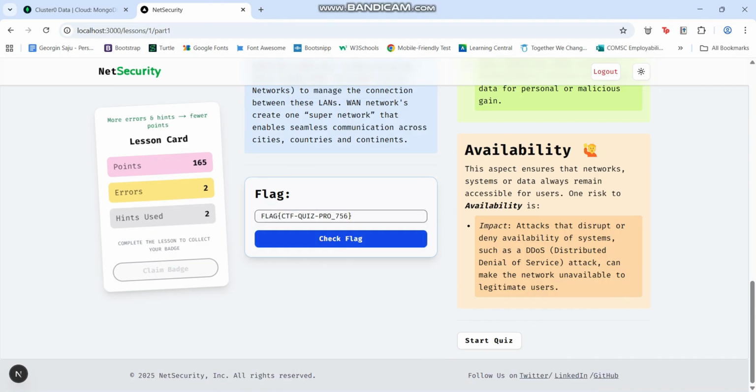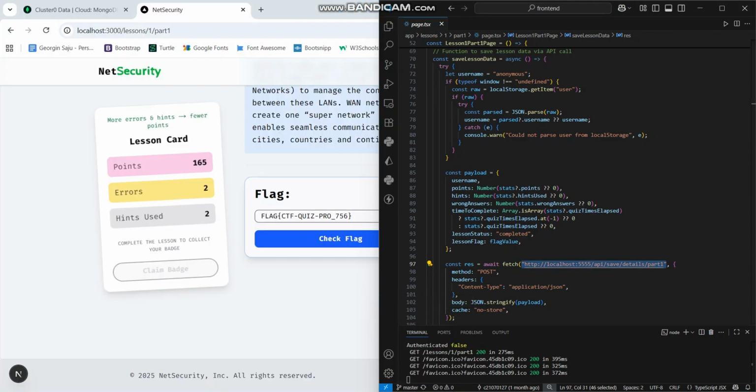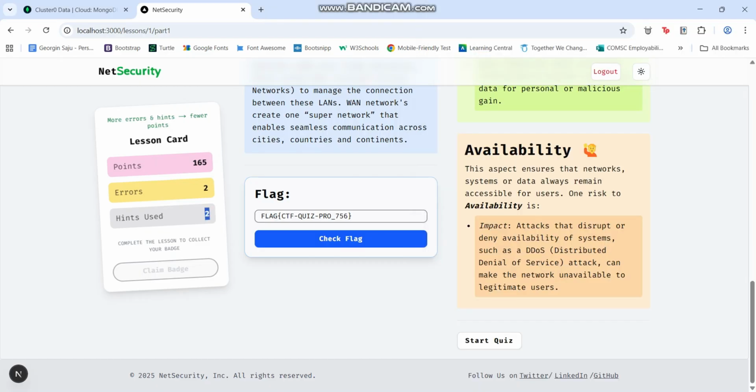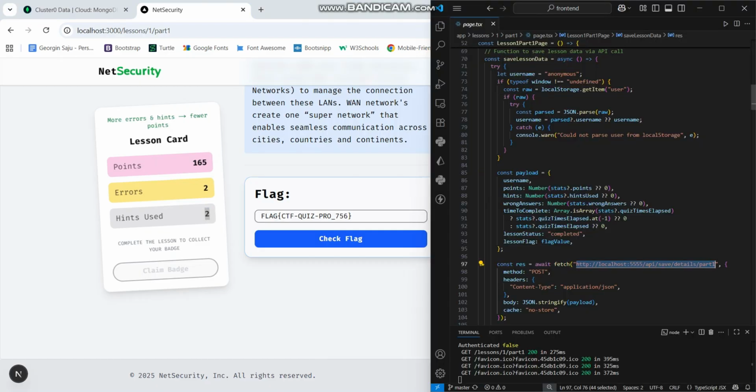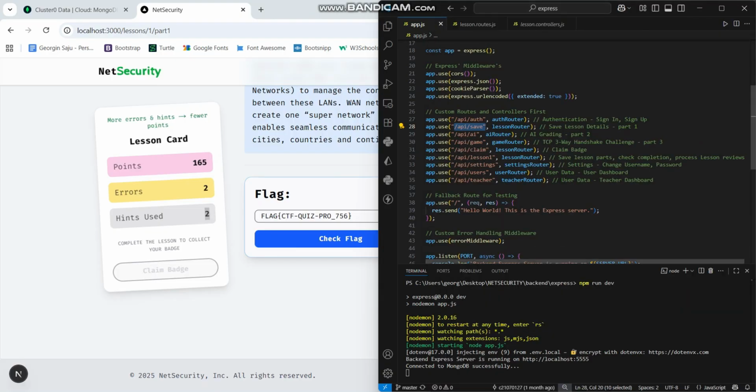Before I click on check flag, I just want to briefly touch on the process of sending, processing, and returning data in the prototype. So when we click check flag, the front end will send all the collected data from this lesson, such as points, 165, errors, 2, hints used, to this Express API endpoint that we have developed. Specifically, API save details part 1. You also have the exact same here.